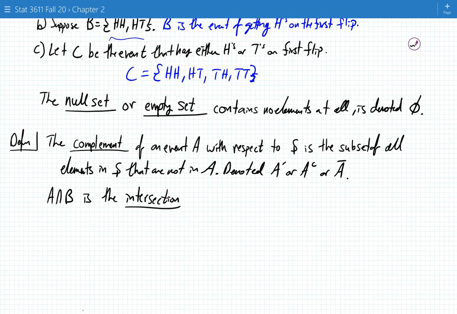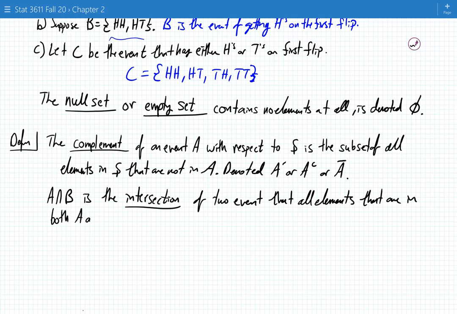The intersection of two events, A intersect B, contains all elements that are in both A and B. All elements that are in both A and B. They have to be in both there at the same time.